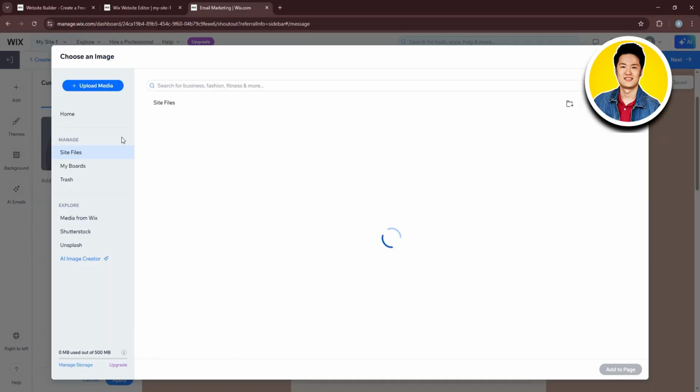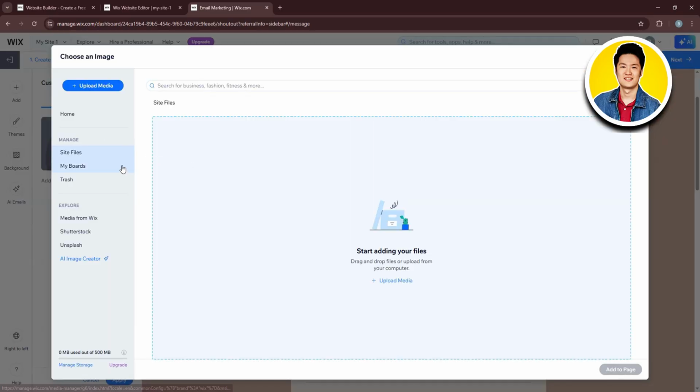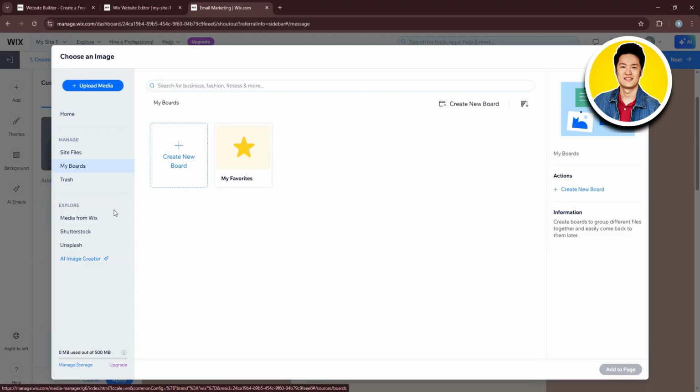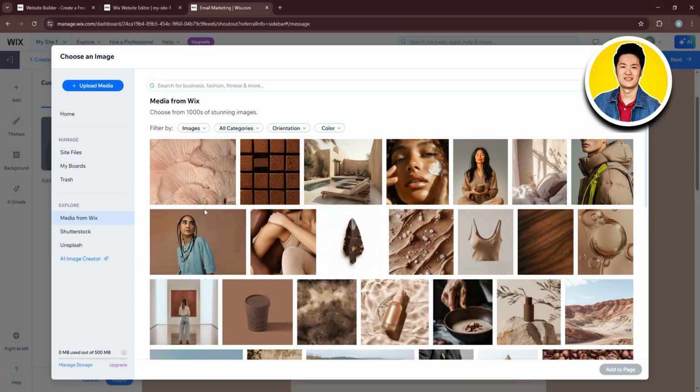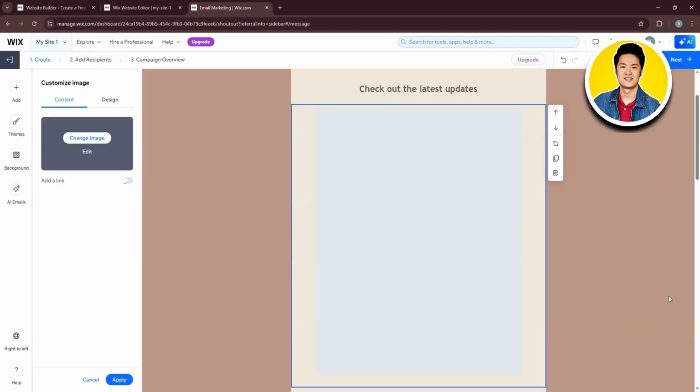After that, you will get to see this pop up. Over here on the left, you can see options to manage your images. You can also explore images from media from Wix, Shutterstock, or Unsplash. Let's choose this image and click on Add to Page.